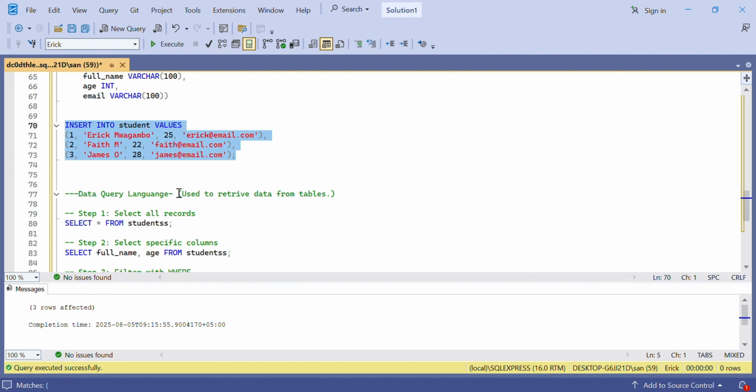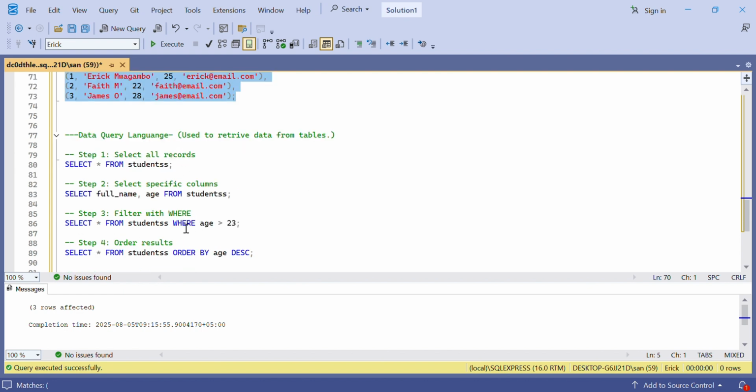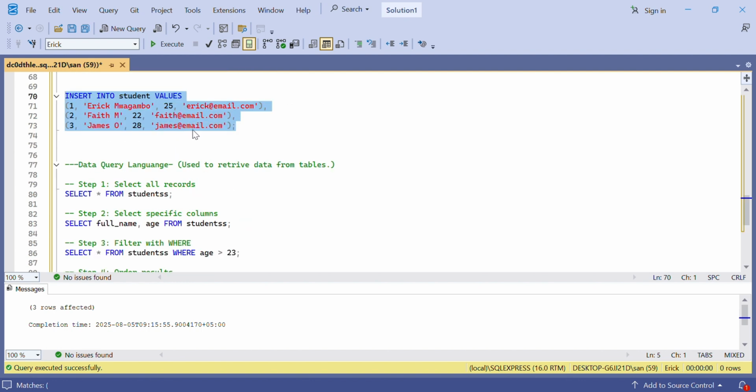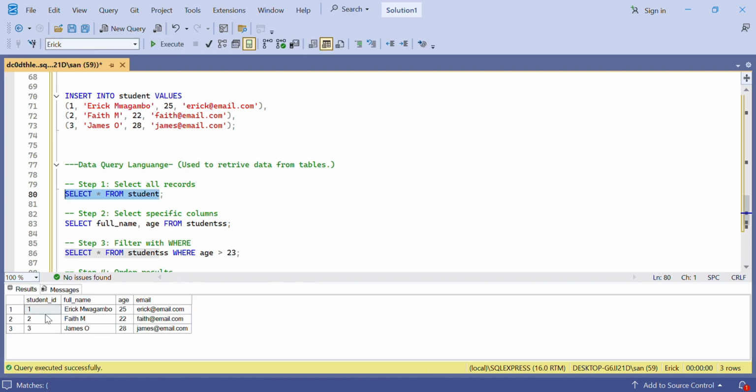So now let's try to answer these questions. Our first question is select all records. We want to retrieve all records from this table. Our table name is student, so we write select star from student. Select star means all columns, so we have all columns and their respective data.